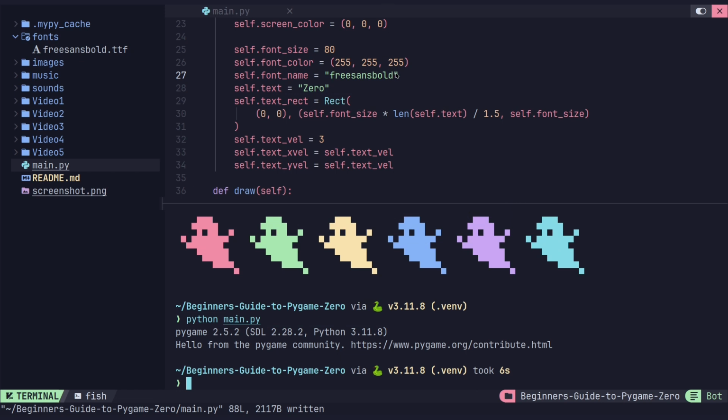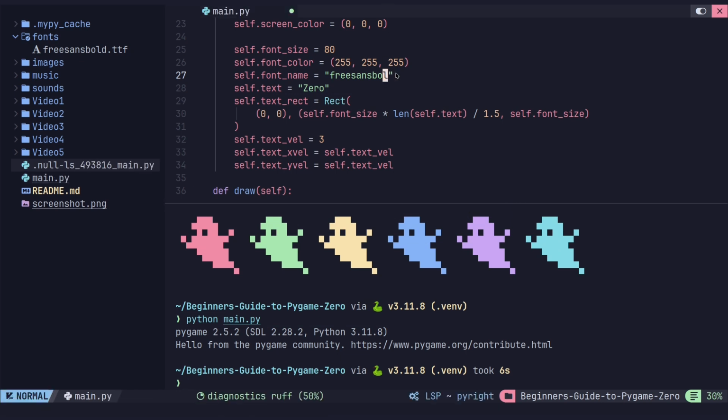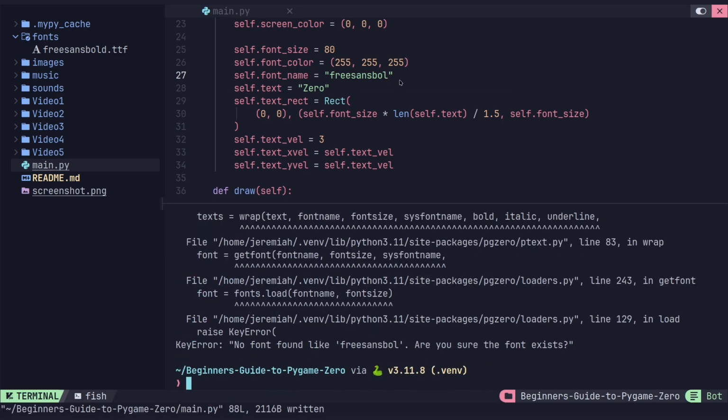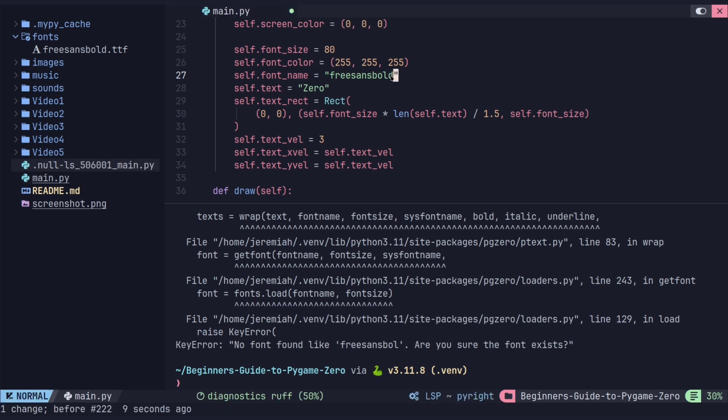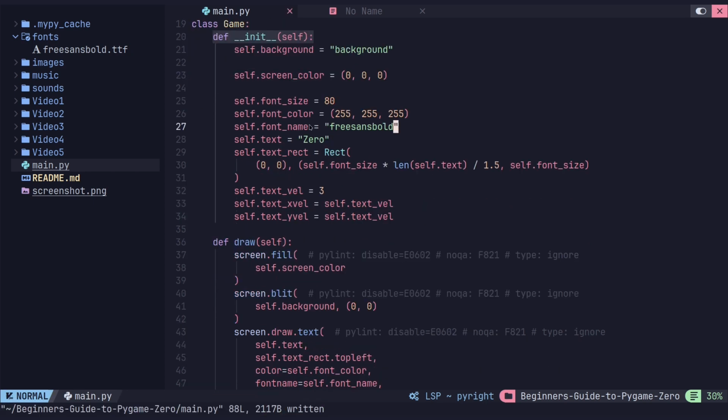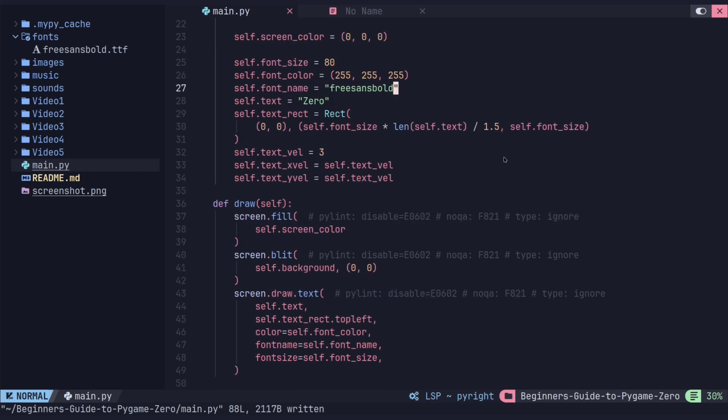Let's just misspell it, just to make sure. I'm intentionally misspelling it. Okay, so we know that it is using that. The documentation didn't say we needed the .ttf, so we don't actually need that. So you can just follow the documentation on that. And so with this math right here, it's a bit off.